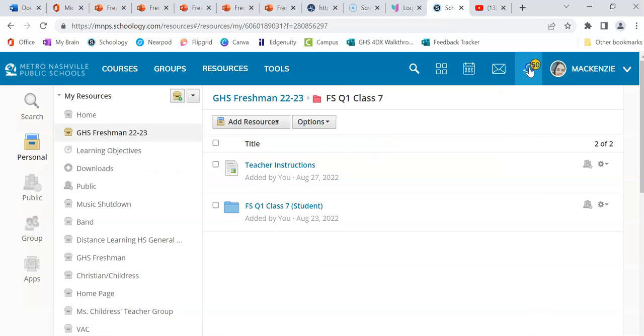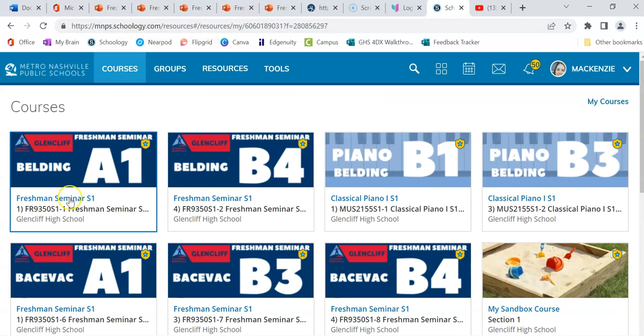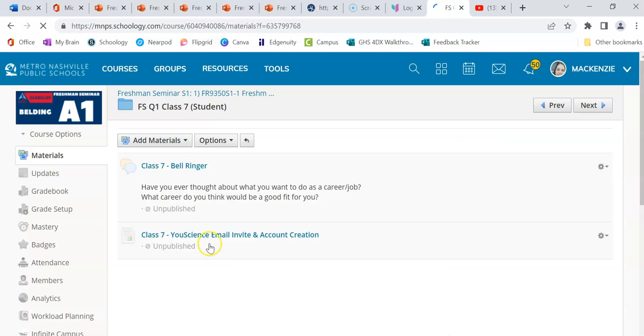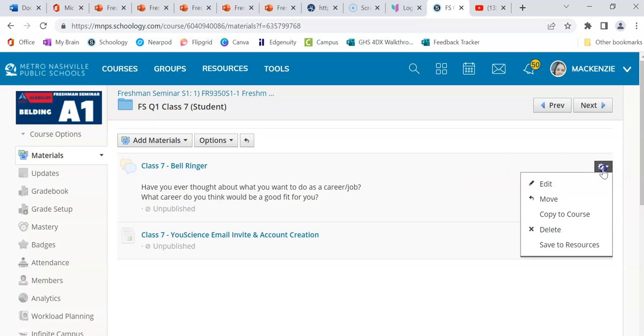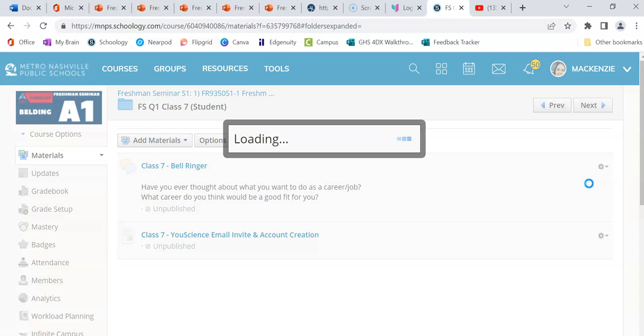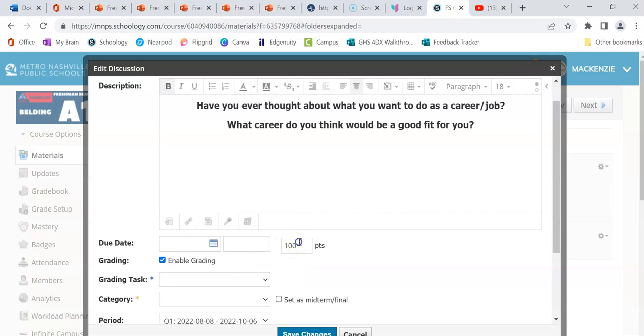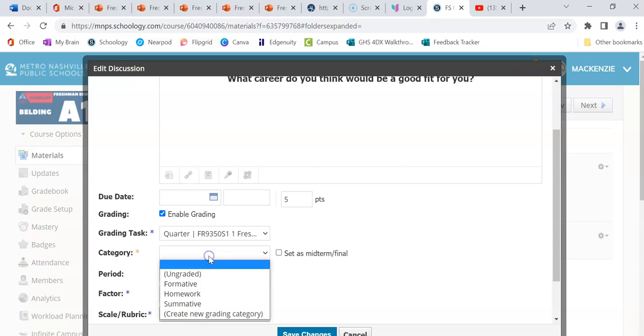So how to do that, we already copied the folder into that course. So when you copy folders in or assignments in, like this discussion board, it's there and the questions are there, and please feel free to edit it however you'd like to change that question, if you'd like to translate it, whatever your class needs. But either way, you need to enable the grading. So you do go to the edits page, enable grading. We're going to do this as a 5-point in the quarter. All your assignments should be in the quarter.